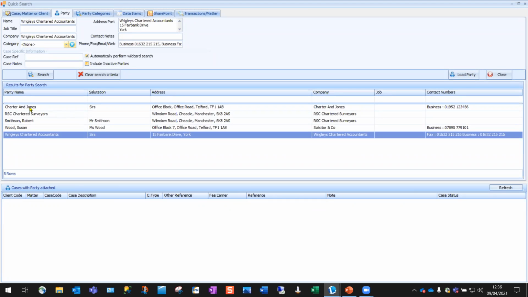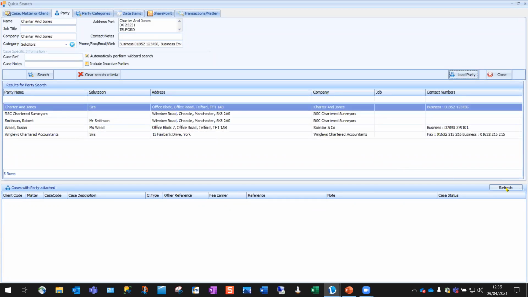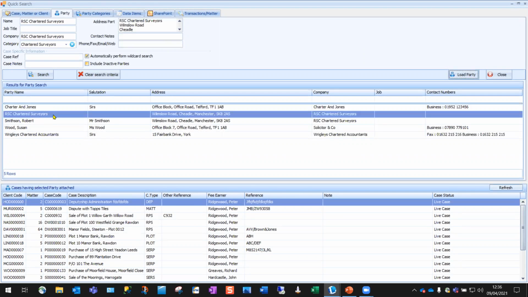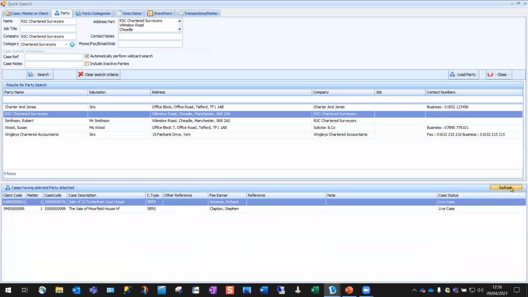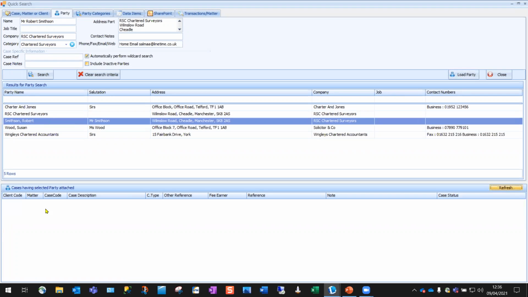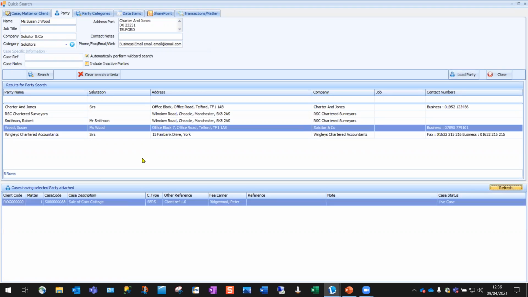So the way it works, you just select the party and click refresh down here, and the screen then refreshes to show you any cases that party is attached to. If they're not attached to any, like this one, for example, the third one down, I believe, you're basically just going to get a blank list at the bottom of the screen. But if they are attached to any, find the one you want, double click, and that'll take you back to the first tab. It's quite useful to be able to do that within the party tab.